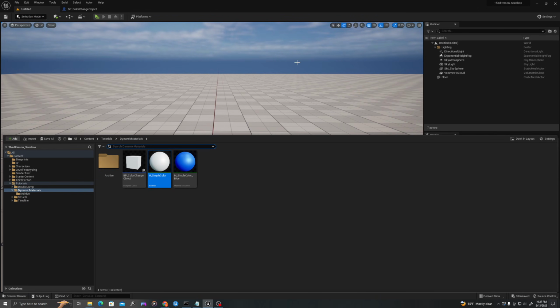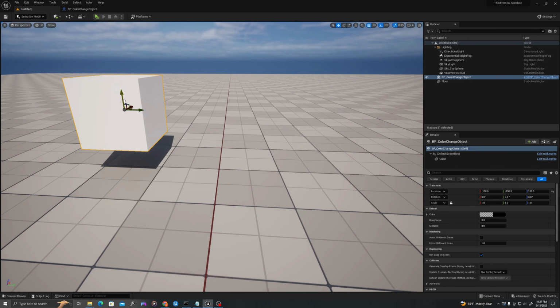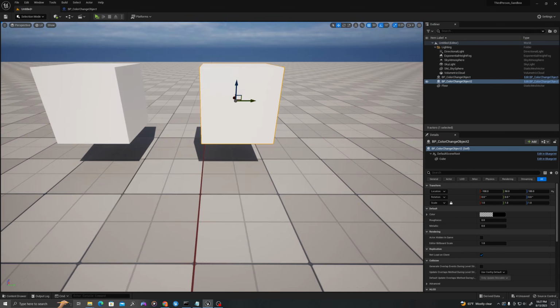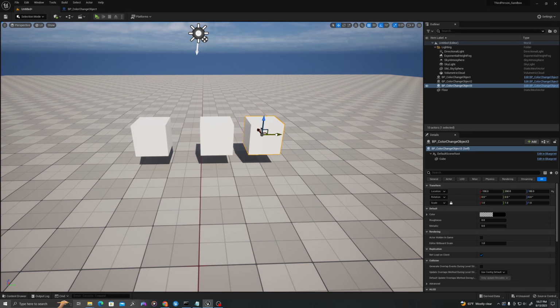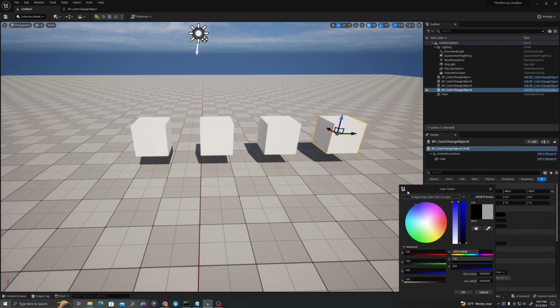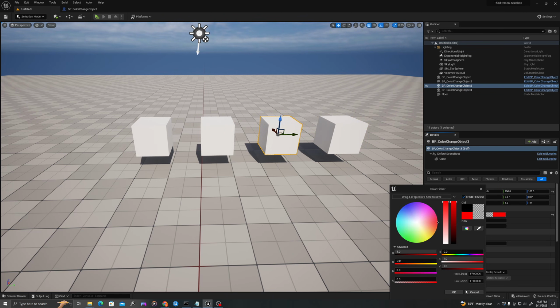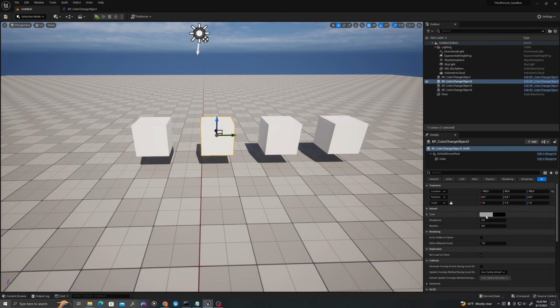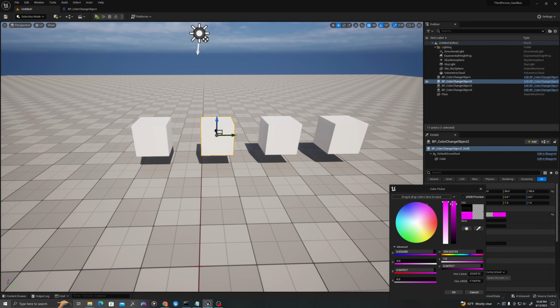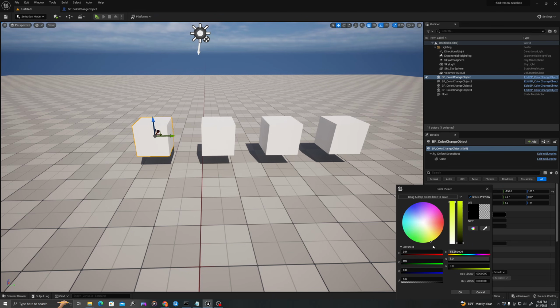And let's drag some of these into our environment. So I'll create 4, and I will set 1 to be blue. I'll set 1 to be red. I'll set 1 to be pink. And I'll set 1 to be yellow.